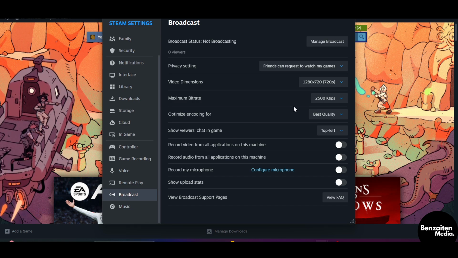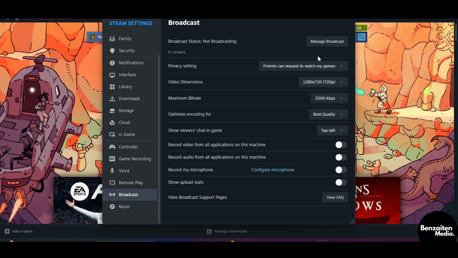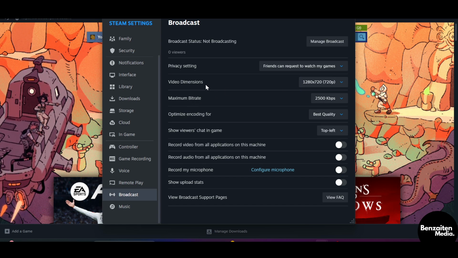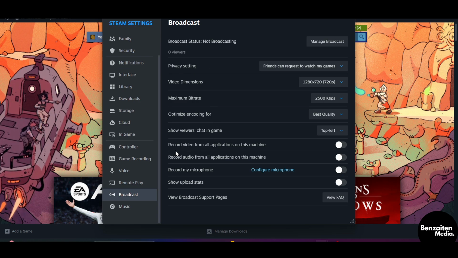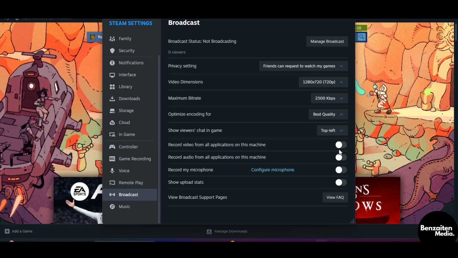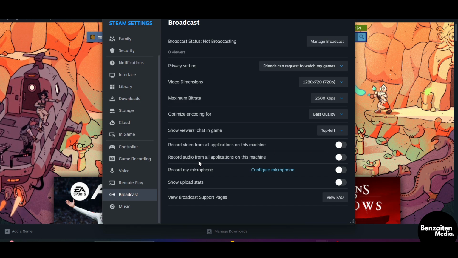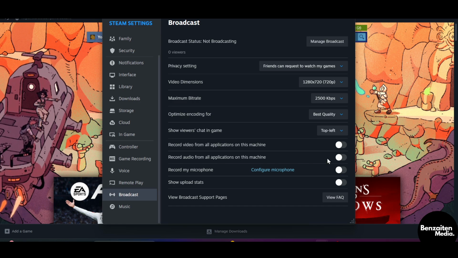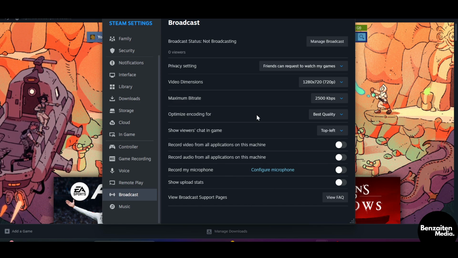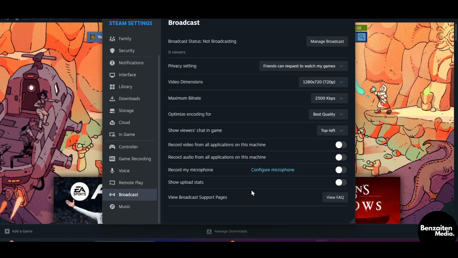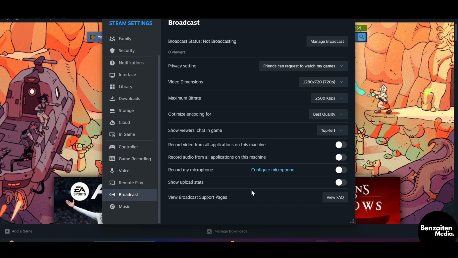And after clicking on the broadcast tab, you can manage the broadcast status, the maximum bitrate, video dimensions, settings, record all video from applications on this machine. If you want this, you can just turn this toggle on. But if you want to record audio from all the applications on this machine, you can also turn this toggle on and then set this up according to your wish and requirement. And when you are done, you are ready to broadcast on Steam.